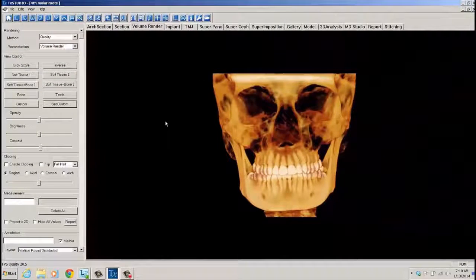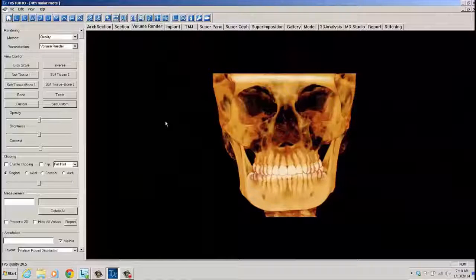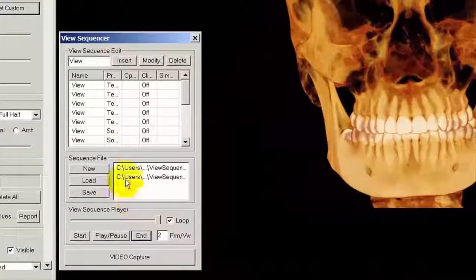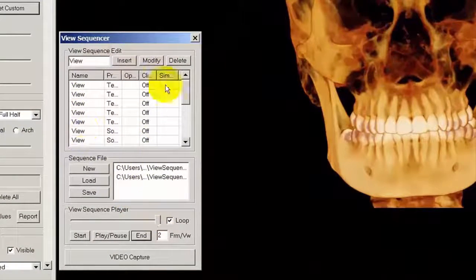Okay, now to create a video, you would want to select Capture on the sequence or the View Sequencer. So let's go ahead and select that again. Here's all of our slices, all of our frames that we selected. They do not go away. And you would do as we did when we created the 2D reconstruction view, and click Cancel, and then we'll click Cancel again to close this window.